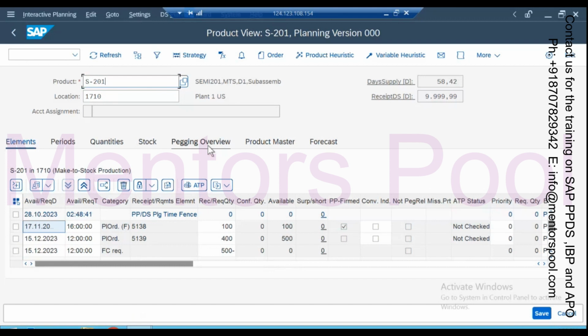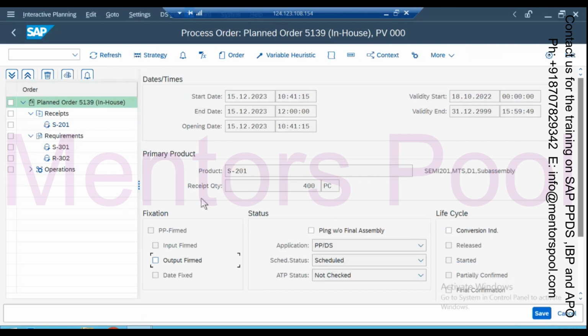So you can see the demonstrator in front. If you just double click on one of the order, double click, then just pay attention here under the fixation section at the bottom. You see the fixation. So there are various radio buttons. PP firm. It means that, okay, PP firm, the top one PP firm is coming in case any of the bottom firming is set, which is input, output, or date fix.